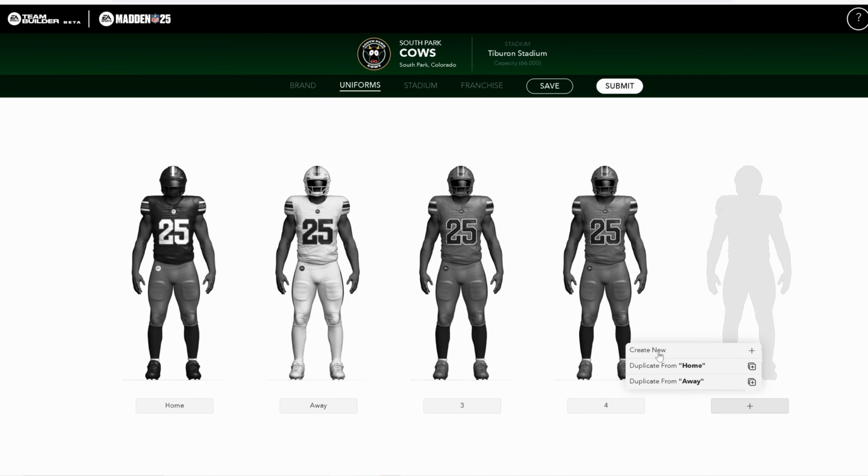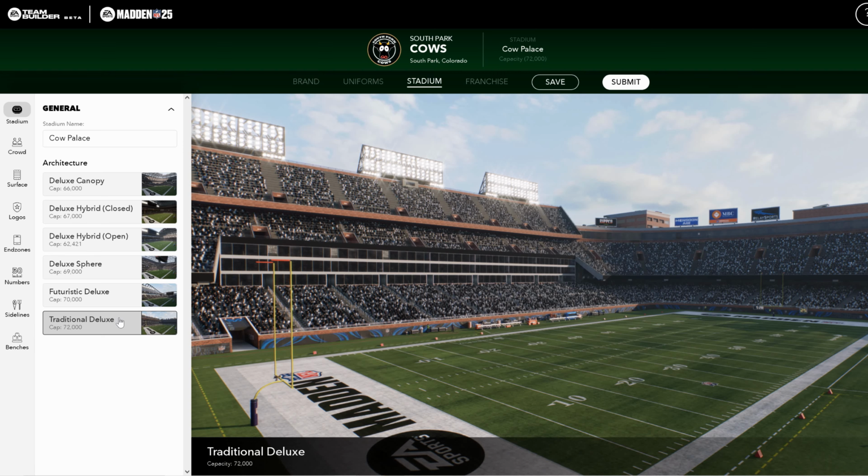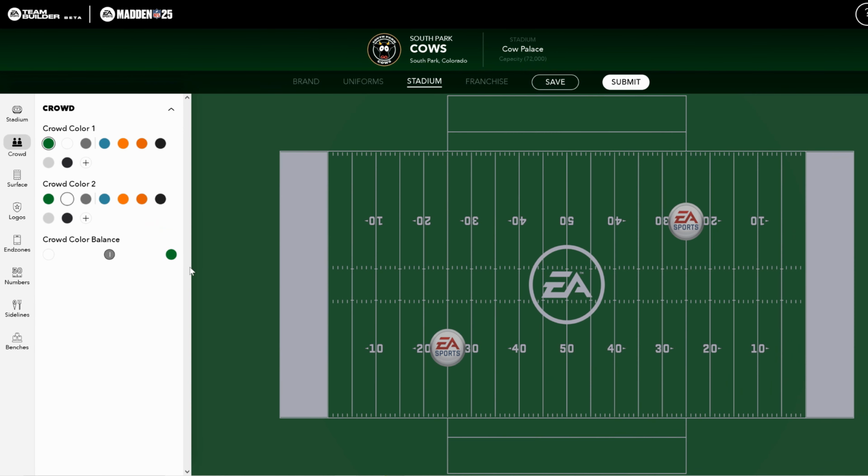Well, now we are going to need to select a place for our team to play. Click on the Stadium tab and choose a name for your stadium. You can choose between a canopy, a stadium with a retractable roof, a sphere, a futuristic stadium, or a traditional stadium. The Crowd tab doesn't really let you see what's going on, but it will allow you to choose between 2 different color schemes for the fans in your stadium.